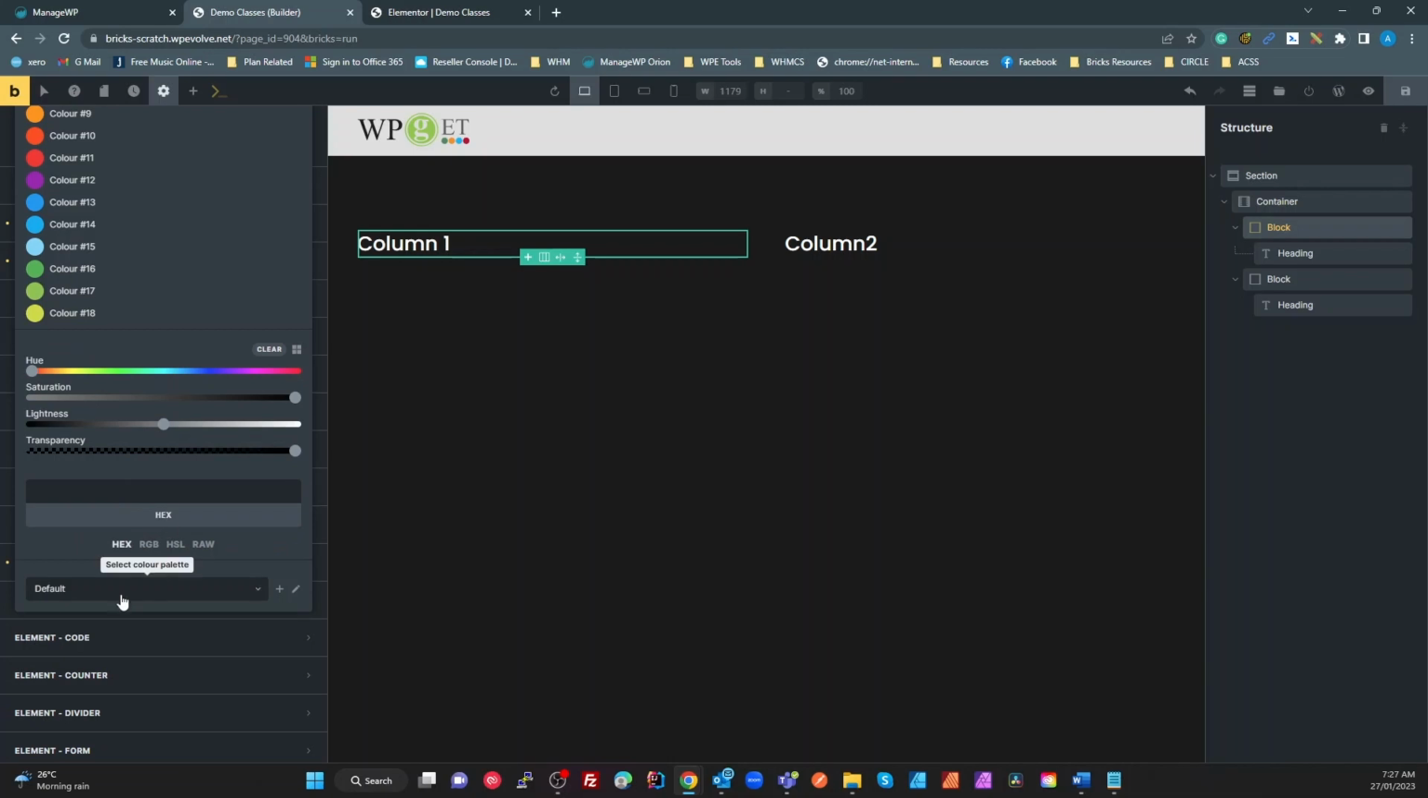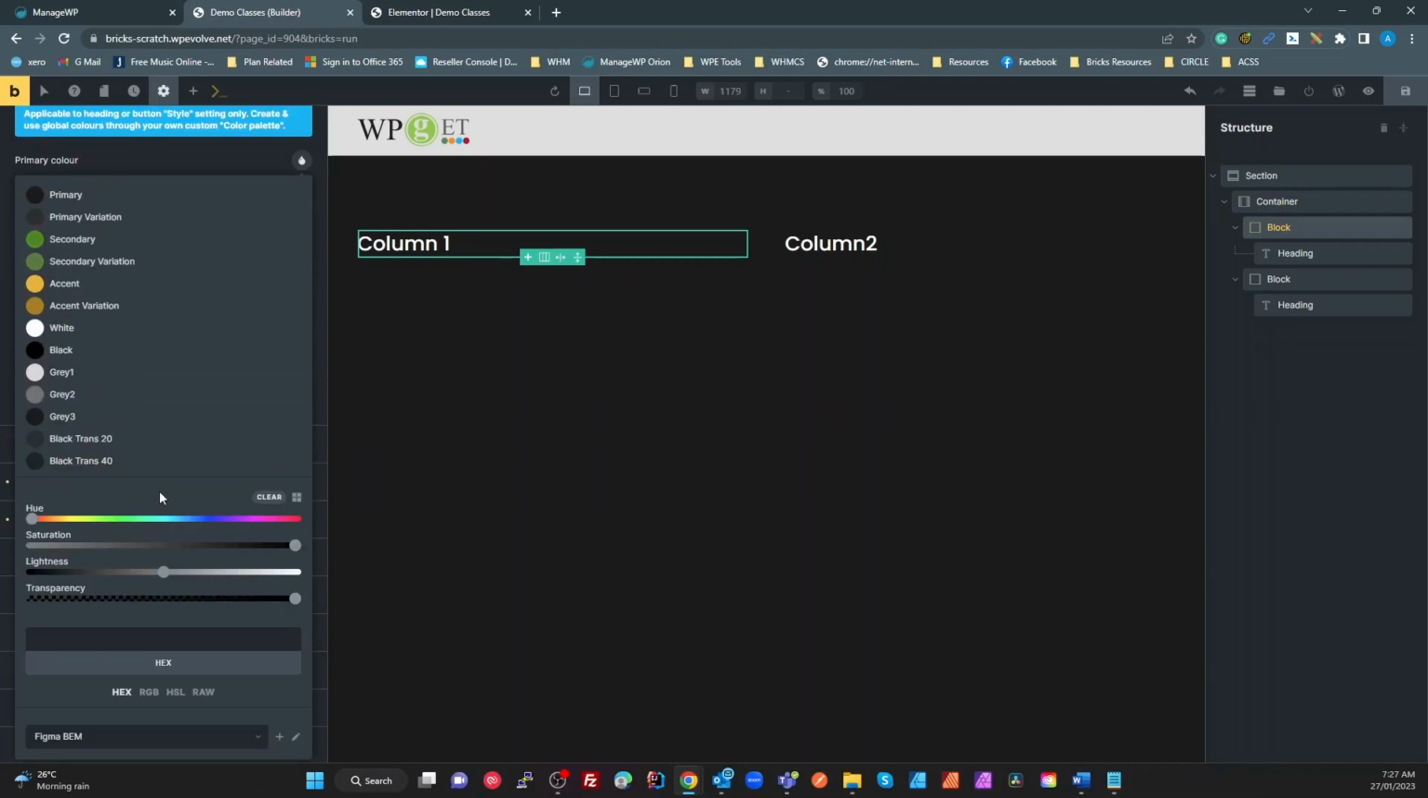Okay, so that's another variation between Elementor and Bricks, is that you've got more control. We can create multiple themes that apply to different pages, templates, post types, whatever, and you can create multiple color palettes depending on what you're working on. So it gives you more control at that level.